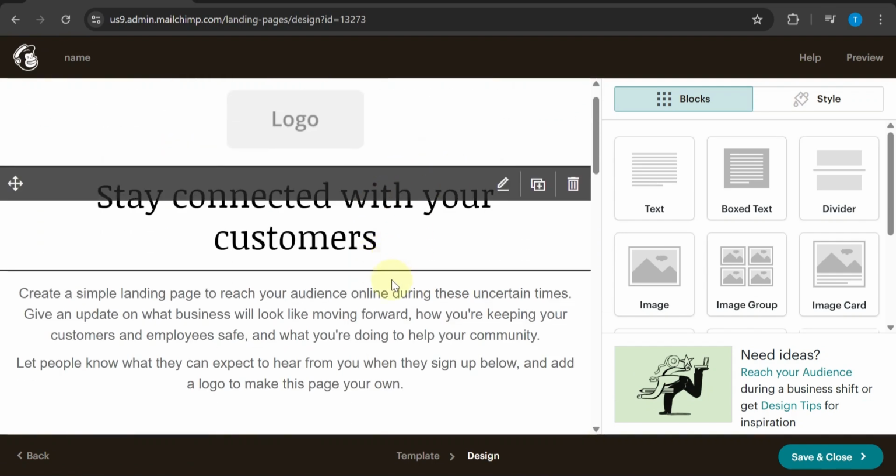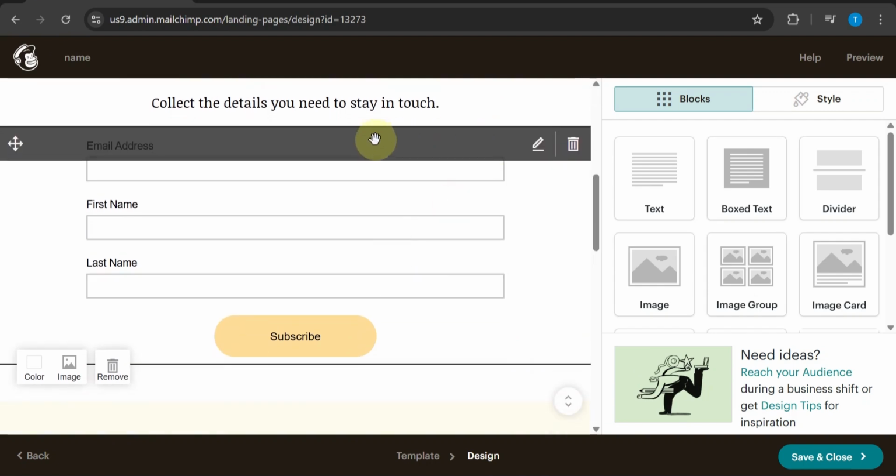First, log into Mailchimp and go to the Campaigns section. Next, click Create and choose Sign Up Form. Then select Embedded Form as your form type. Give your form a name and click Begin.